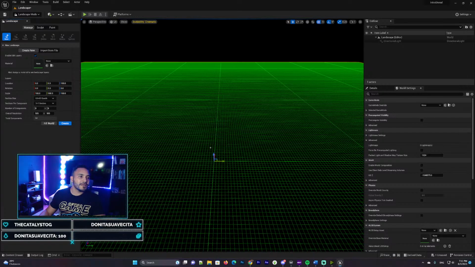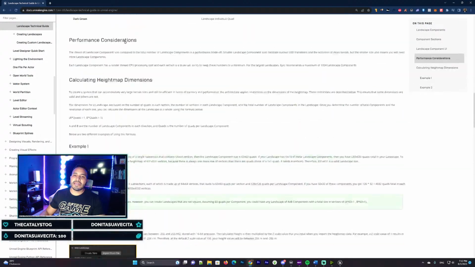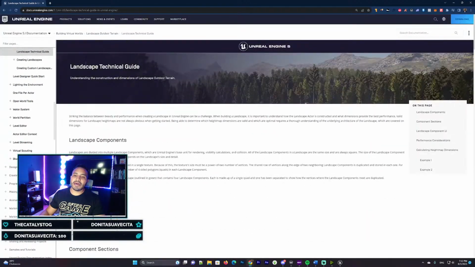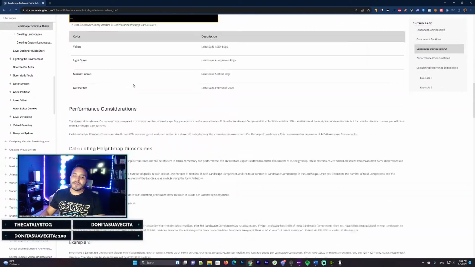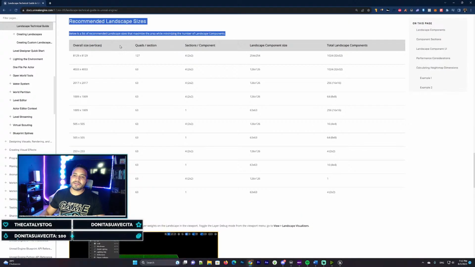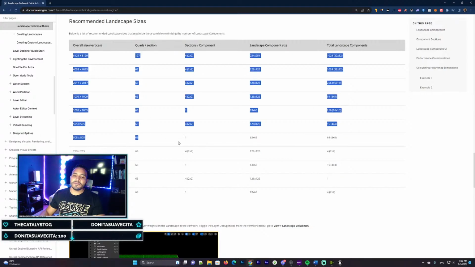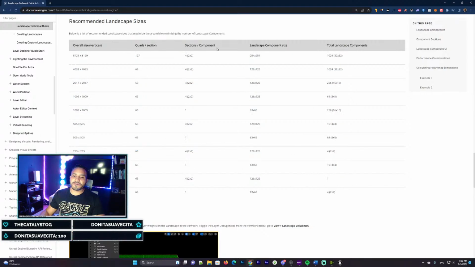The way to find it is to do a quick Google search for landscape technical guide in Unreal Engine. When you get to this page, we have the recommended landscape sizes for Unreal Engine, and you can find these references over here.